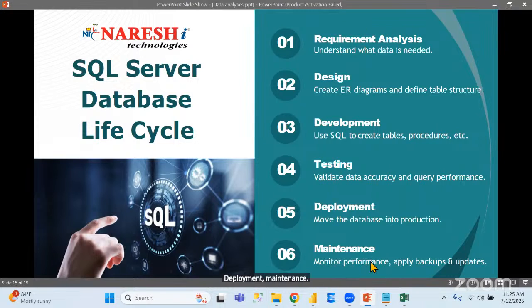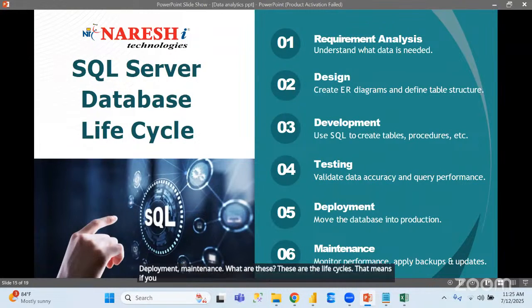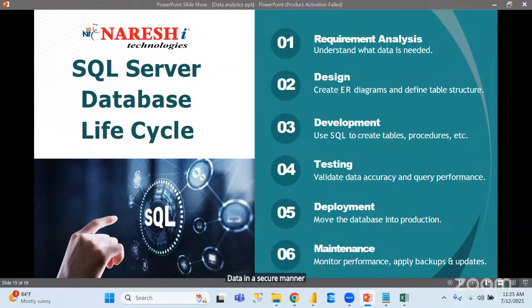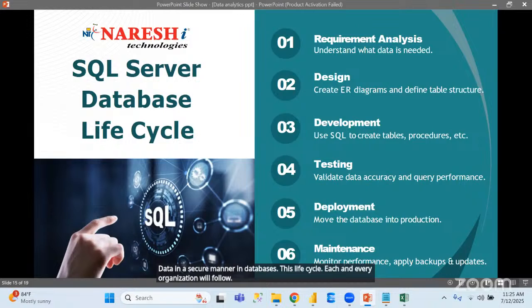What are these? These are the life cycles. That means if you want to store the data in a secure manner in databases, this life cycle, each and every organization will follow. First, what type of data? Requirement analysis means, for example, there is a numeric type of data.